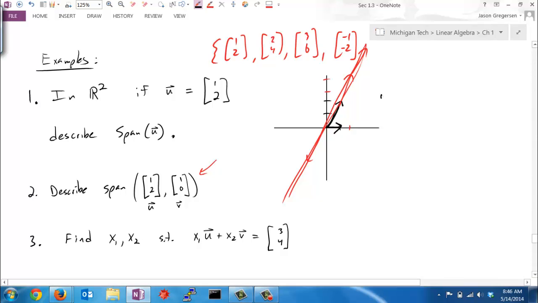Can I get to this point? Is this point in the span? Sure, I just add this amount of u and this amount of v. Is this spot over here in the span? Sure, I just take this amount of u and this amount of v. Is there any point in the plane that's not in the span? No. So the span of these two vectors is all of R2. It's all of R2. The whole plane.